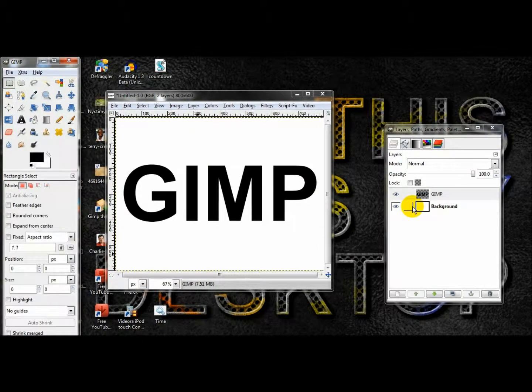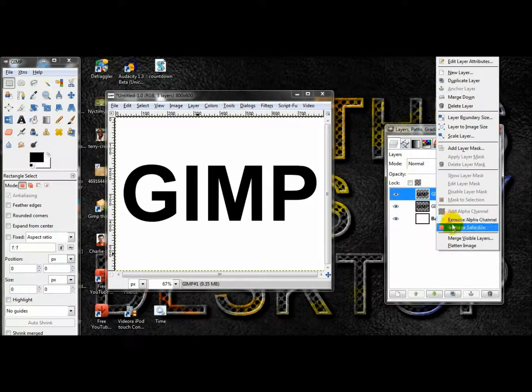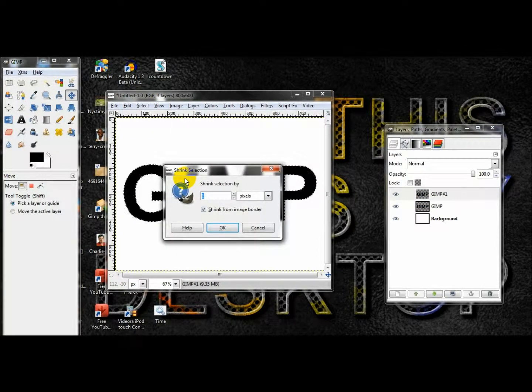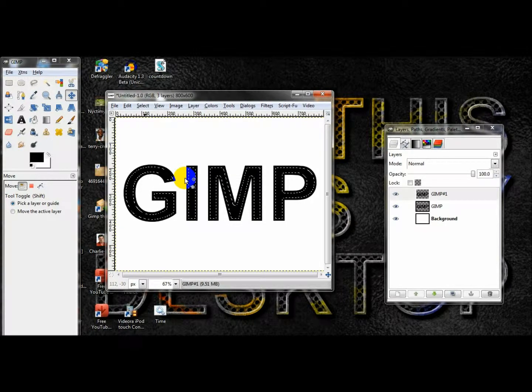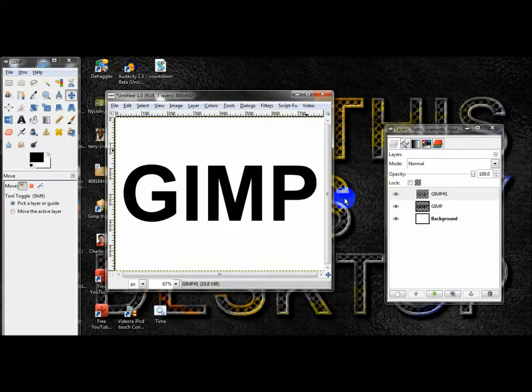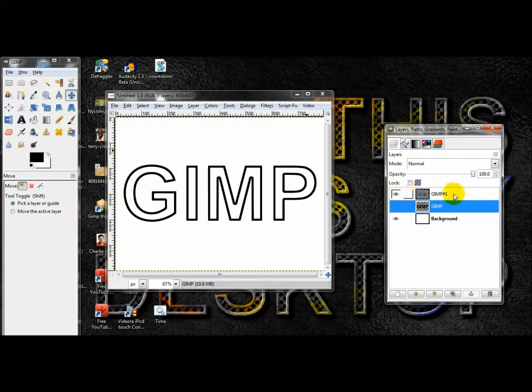Now what you want to do is duplicate that and go on your top layer. Now, alpha to selection, select, shrink by about 8 pixels. It'll leave about an 8 pixel outline. Just click delete, which is what I did. You can also go edit, clear, do the same thing, and then select none. Now when we turn off our middle layer, you can see that it left an outline. So we're going to rename this one outline.